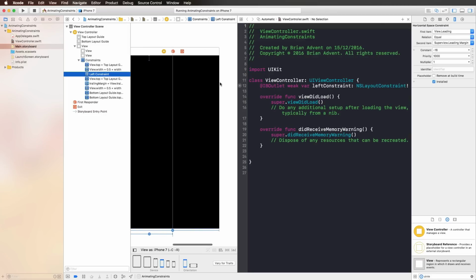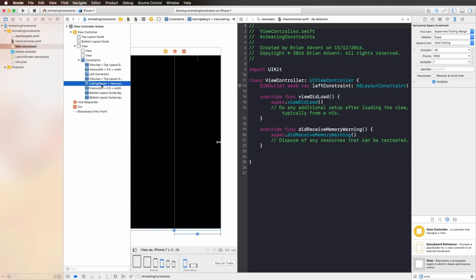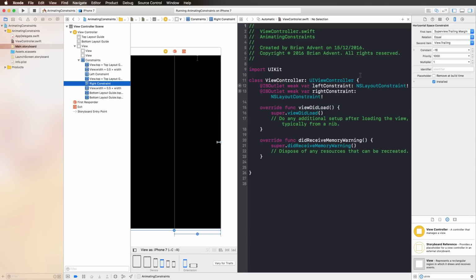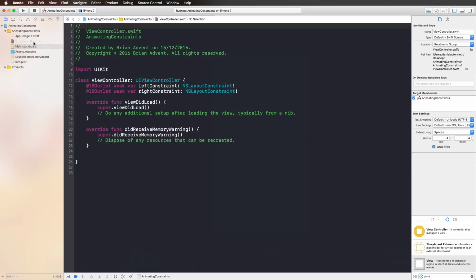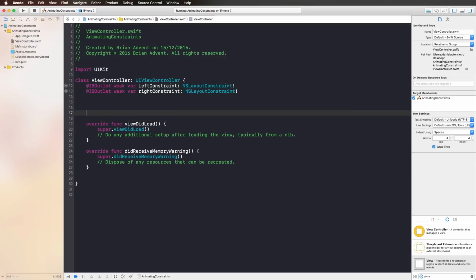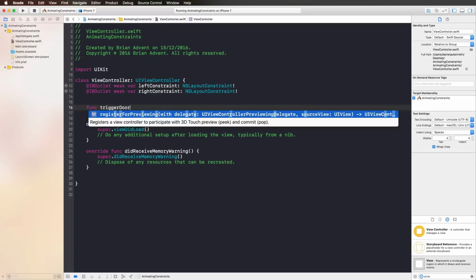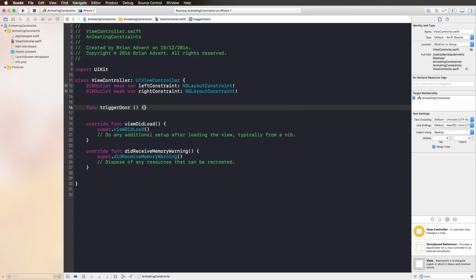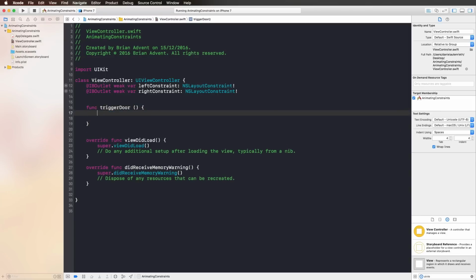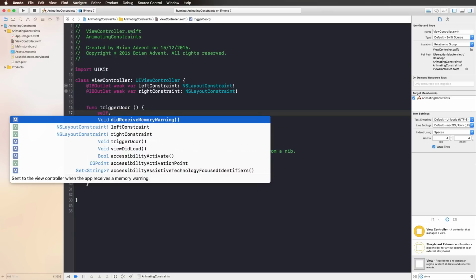And we need to do almost the same thing again. So we have the trailing margin here, which is the right constraint. So let me press Control here again, and we're setting the right constraint. And by having those two outlets, we can actually start animating. And we're adding a function maybe at the top here. Let's call it trigger door with no parameters. And what we should do first is forcing the layout to update itself, even if we haven't animated yet, because we could have maybe turned the device or anything else could happen.